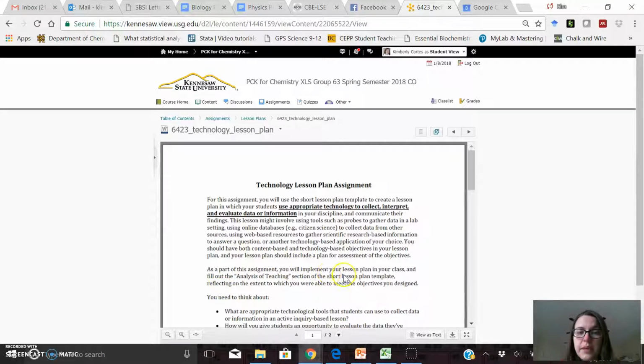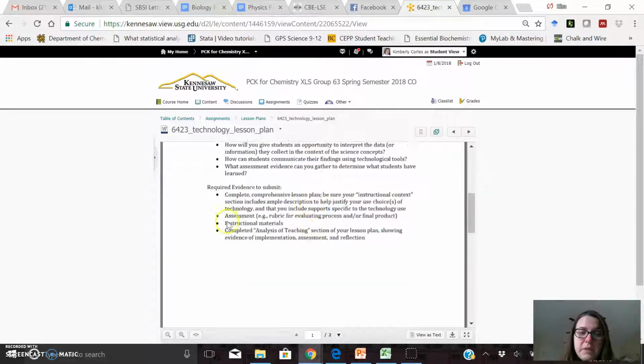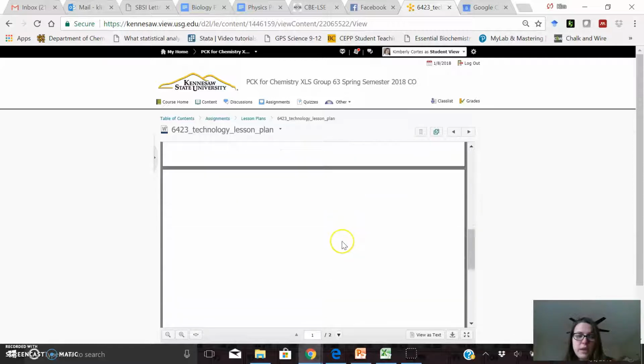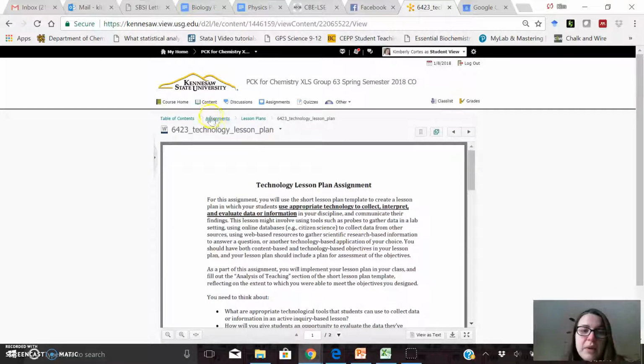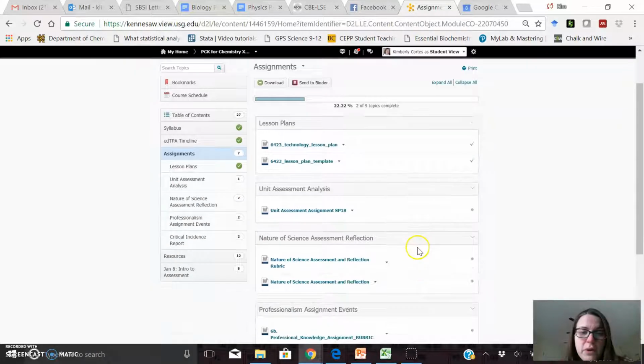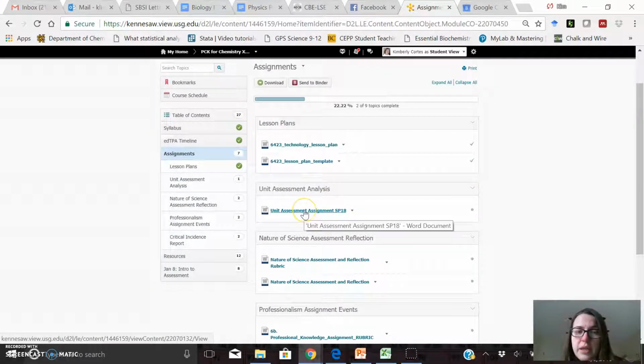You will implement your lesson plan in your class. For this one, students need to use appropriate technology to collect, interpret, and evaluate data or information, and communicate their findings. The required evidence to submit is a complete, comprehensive lesson plan, assessment, instructional materials, and the completed analysis of teaching section for your lesson plan. And this is the rubric for that assessment. I will have a discussion board on here for you to post any questions you have regarding any of the assignments or anything covered in these videos.